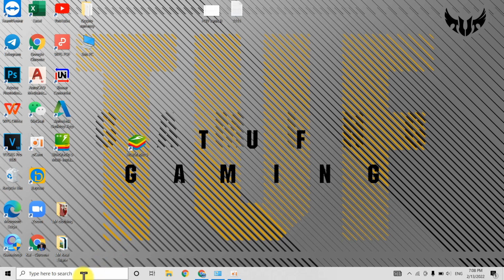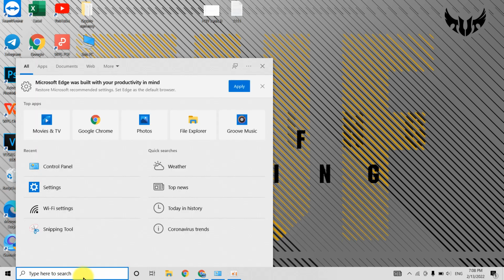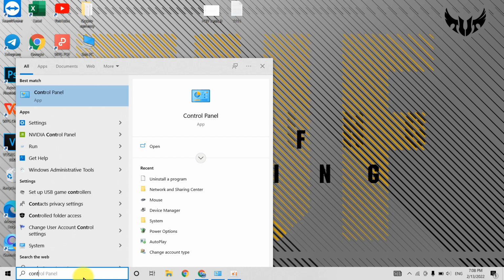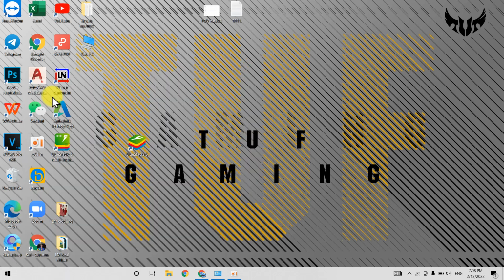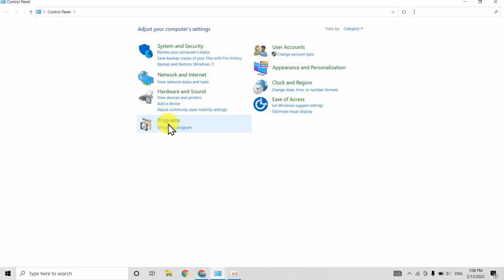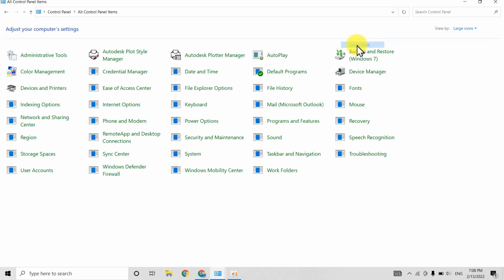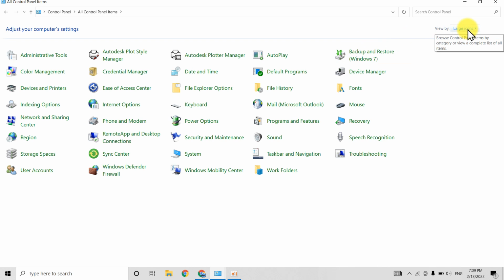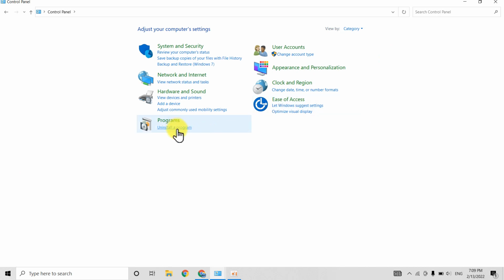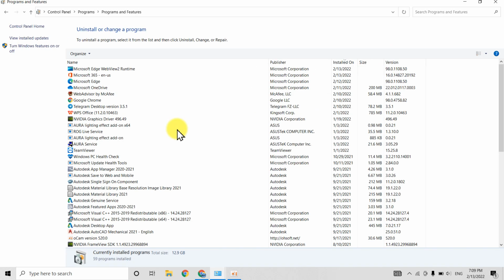To delete this, you click here, search the word control panel, click on it, see here, make sure this category here, match icon, it's a little bit difficult to find. So click on category here, click on uninstall program.